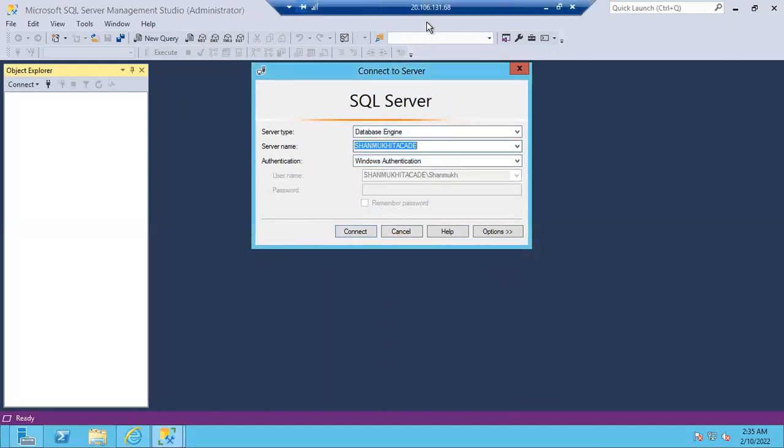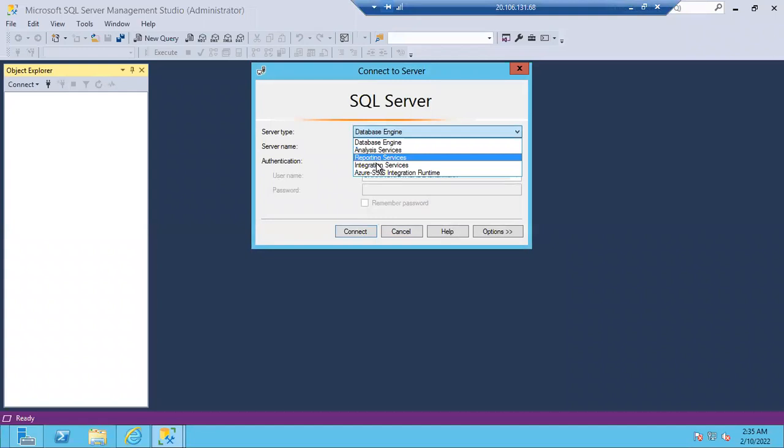Okay, you can see here, this is my Azure VM SSMS. The server type is database engine, guys. While connecting to the server, I have to choose database engine only. I'm not connecting to analysis, reporting or integration services. I am simply connecting to the database engine.